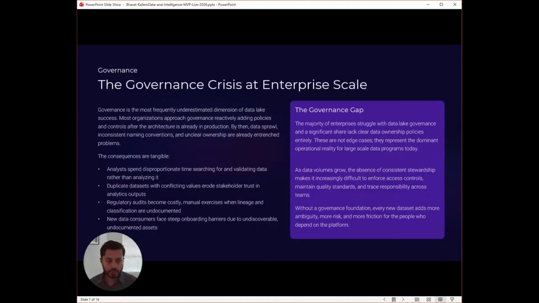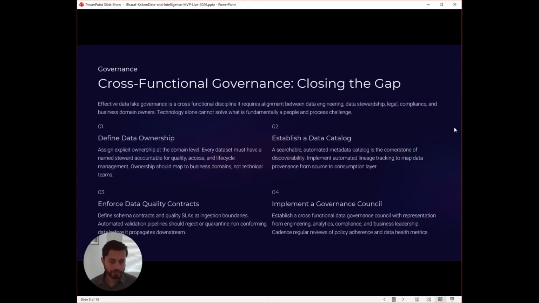But governance is where most data lakes fail. It's often treated as an afterthought, but by then we end up with data that is inconsistent, ownership that is unclear, and trust is lost. And analysts spend more time finding data than using it. So how can we do better? Effective governance requires cross-functional alignment. Key components of it are clear data ownership, a centralized data catalog, enforcing data quality contracts, and establishing a governance council. This is not just technology, it's people, process, and accountability.